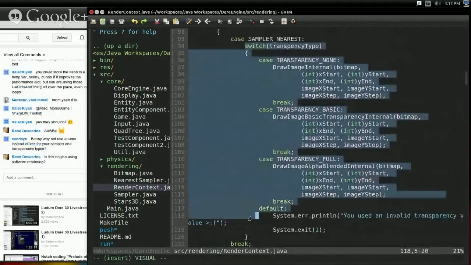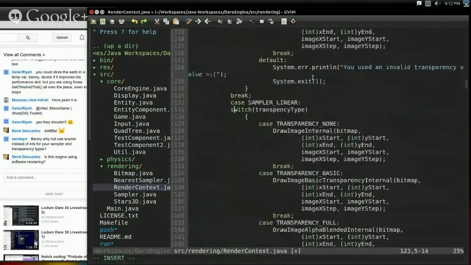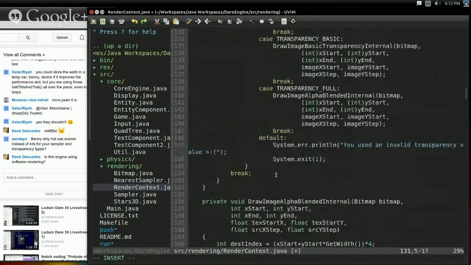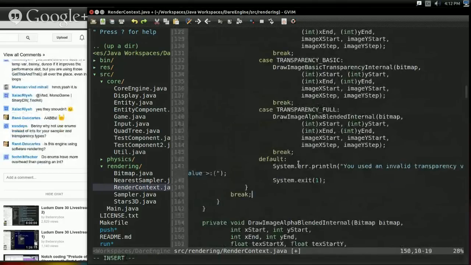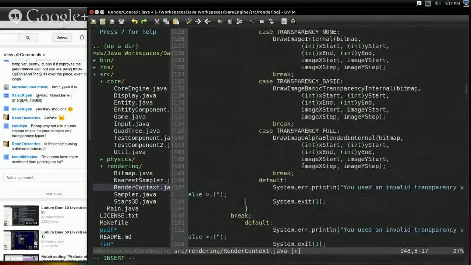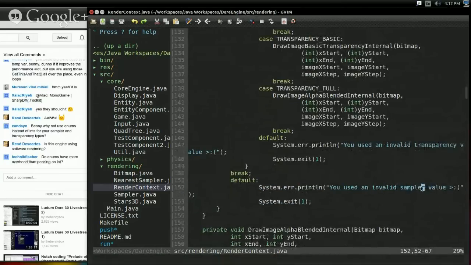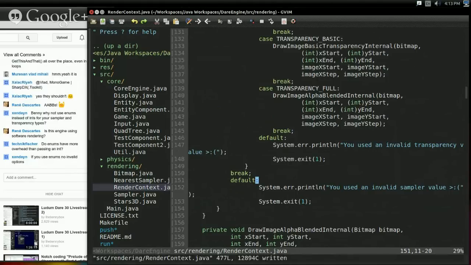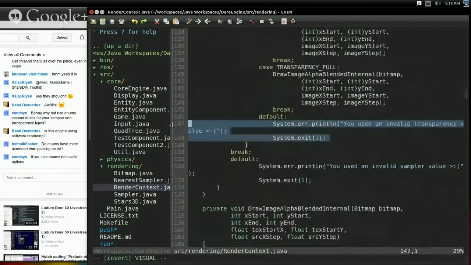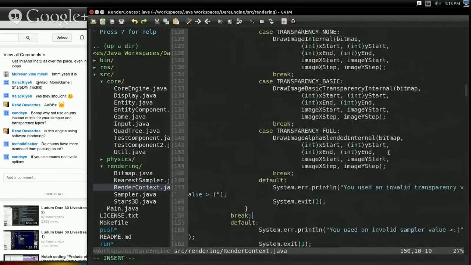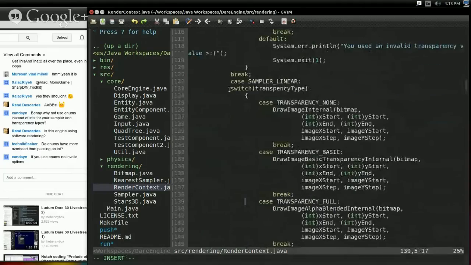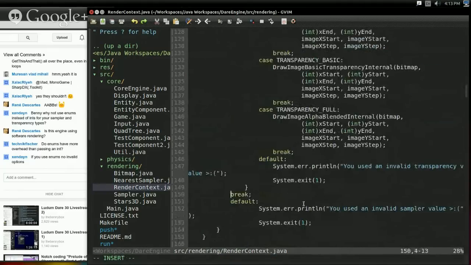So again, I'm going to have to switch on transparency type and have that default error message. I'm going to use that right here, default case. You used an invalid sampler value. There. I really don't think parameter passing is the problem. I suppose that's true. But then again, all that really means is I get rid of the error message, so I don't know. I'll think about it. Right now I don't see much of an advantage, but who knows? Maybe I'll see something I don't right now.